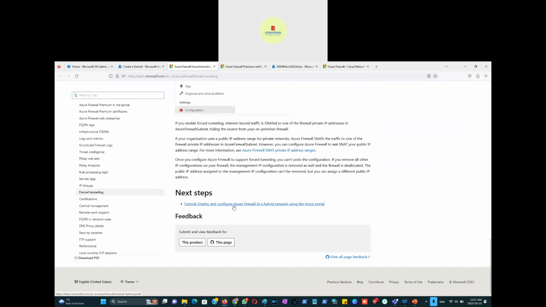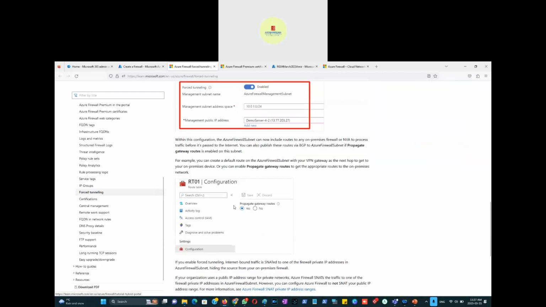Deploy and configure Azure firewall, what we do in public IP address. Naveed says in the chat, yeah, in public IP address, we can just give it a name. Exactly.